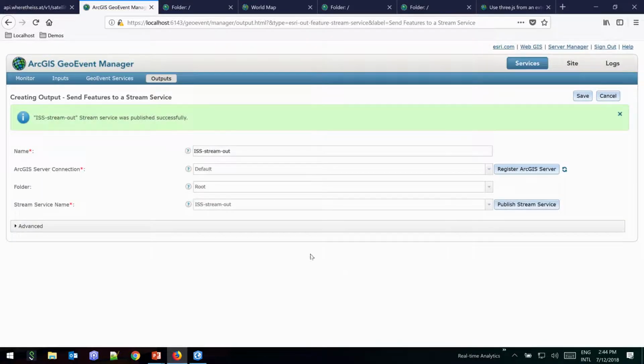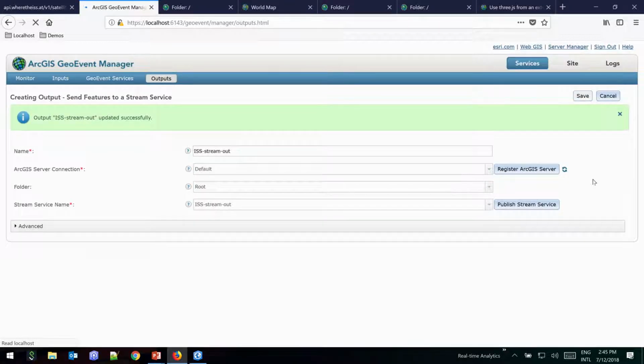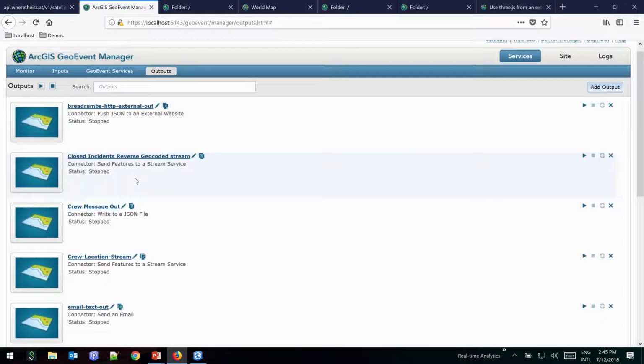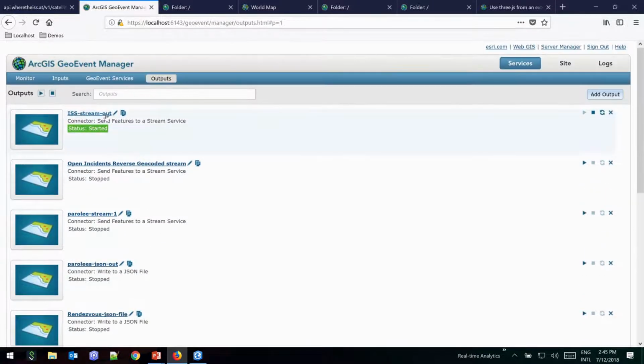And that's really all there is. Now I've created a stream service in ArcGIS Server, but I haven't really saved anything with GeoEvent Server yet. But that's easily rectified. I just hit the save button and that takes care of it. So if I scroll down here, I'll go to my page 2 here. There we go. ISS stream out.